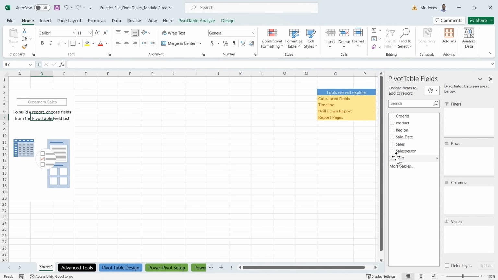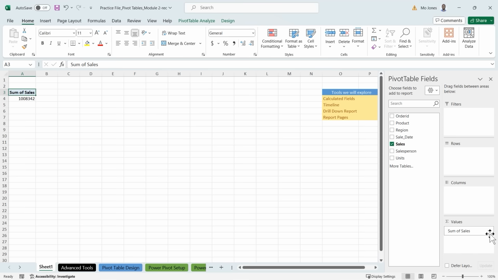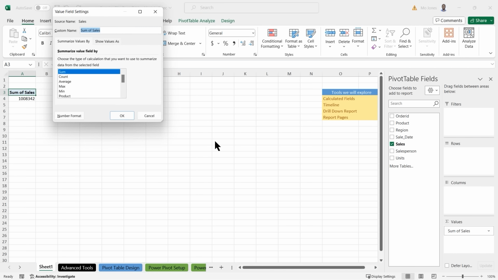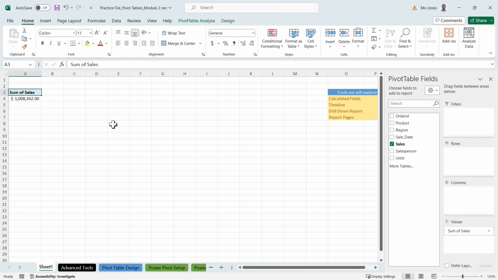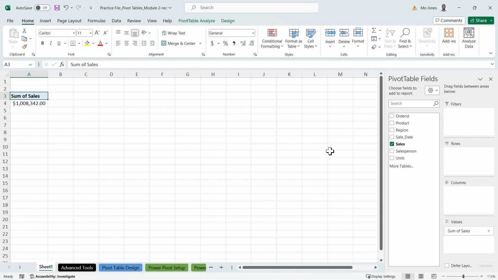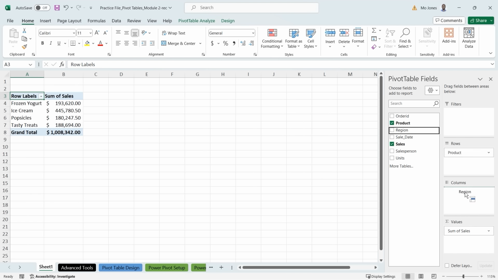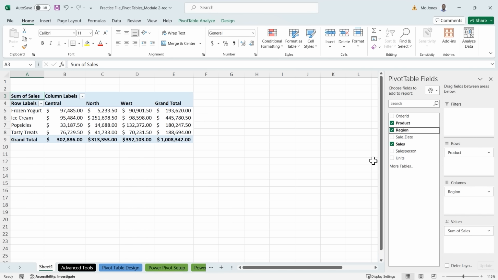Well, I'll go ahead and build out a pivot table. So I'll go ahead and grab the sales. I'll go ahead and apply the accounting format as we've learned before. Number format, accounting, OK, and then OK. So here are some sales. I'm going to zoom in just a little bit here. And now what about sales by product? I'll put the product in the rows and I'll put the region in the columns. And just like that, we have a really nice table that we can interact with.